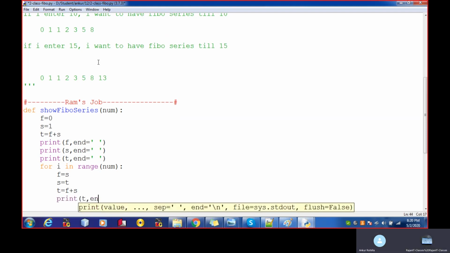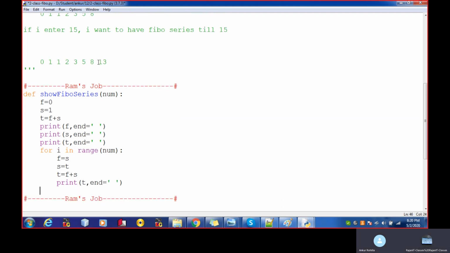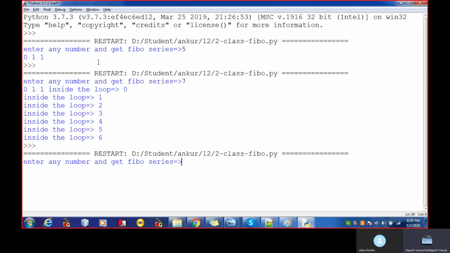Let's run it. So did I get the correct Fibonacci series? Not 5, 8, 13. Did I get the correct one? Because if I enter 7, I want to have the Fibonacci series till 7. So it is not the correct series.